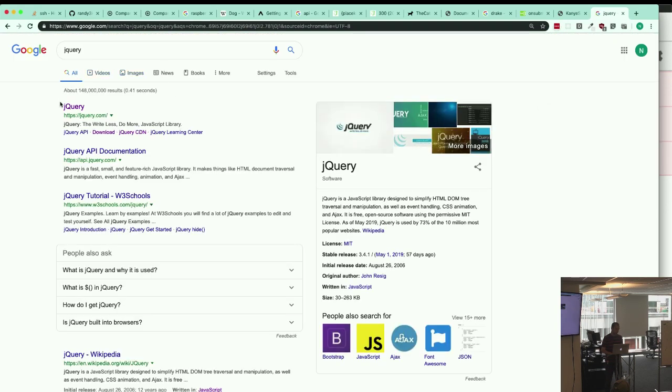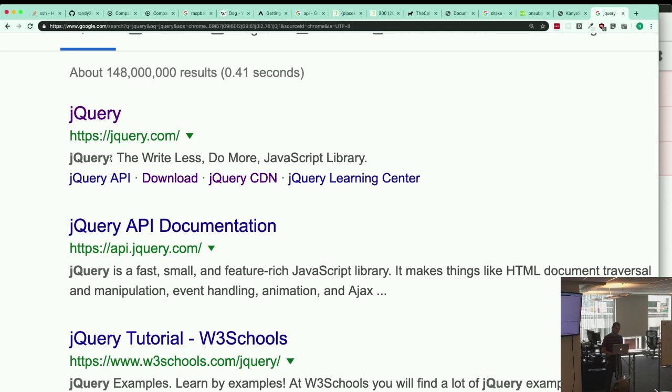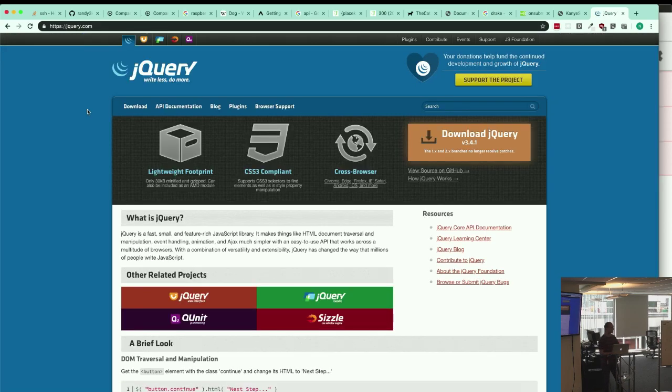Let's go a line, we can find it. jQuery, the write less, do more JavaScript library. Yeah, right. Write more, do less. I love how this makes everything harder. I love how it just slows me down. It really lets me think about the code that I'm writing. So, yeah, I finished like one feature this year. It's just a really good feature.